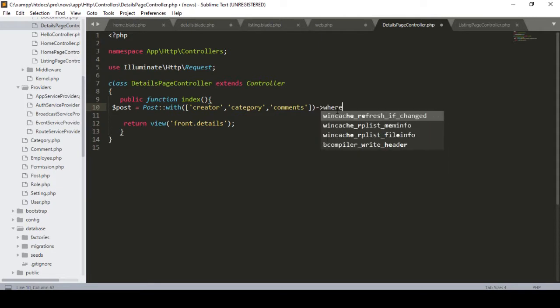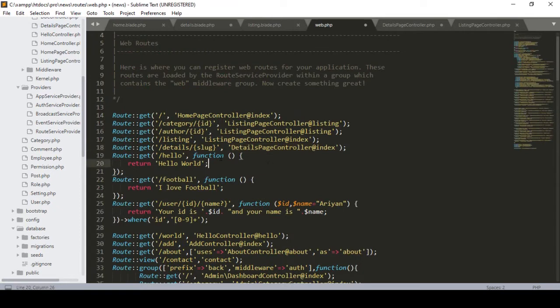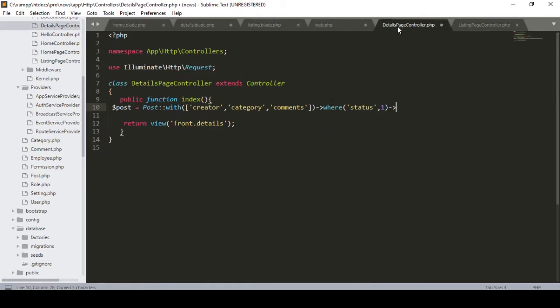And now here I want to put a where condition. So where, and here I want to add that our status field will be one. I already discussed this many times. That is the only value you will get. So here I define the status field as one, and then I also want to add our ID. So from here we pass one ID. That is actually the slug ID. So we have to get that in our index method. So here I am defining it. So that is our slug.